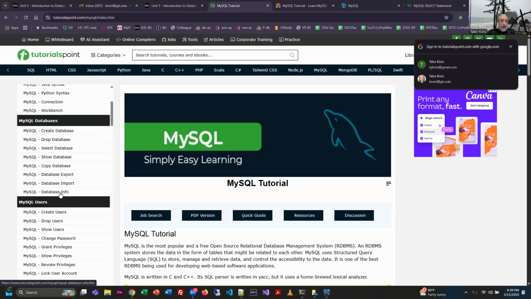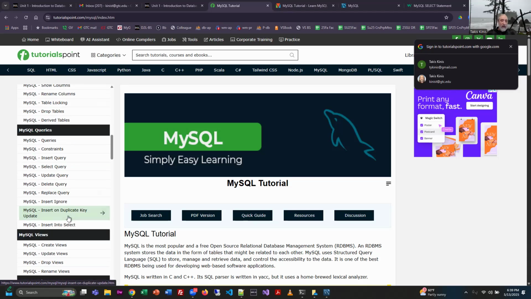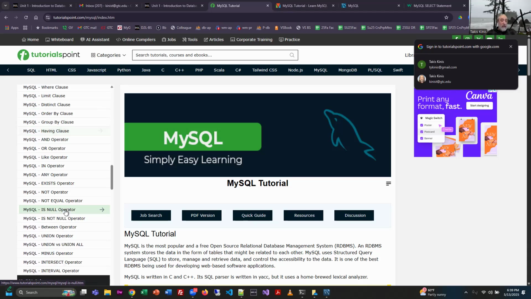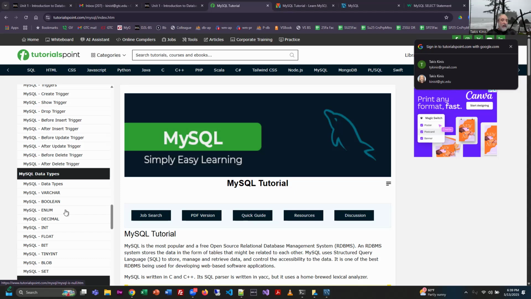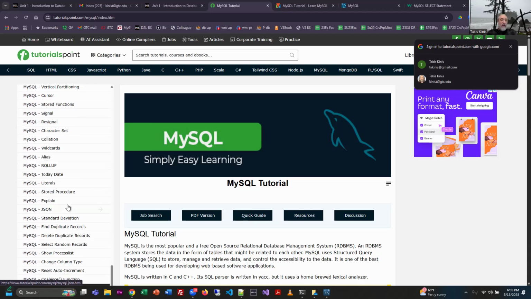But then they also get into how you work with the actual databases. And you can see they have everything categorized here. And they go pretty deep as well. And I like the examples that they have here. And you can see this is very, very extensive. And I would say between these three sites, you can get most of the stuff that you need in terms of reference.